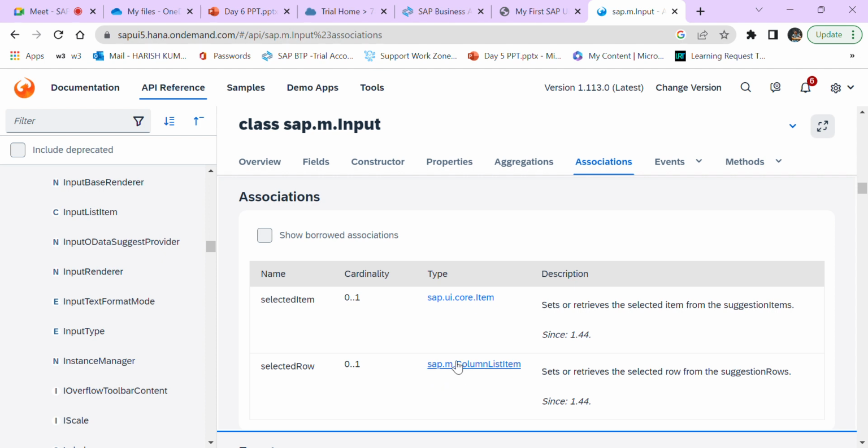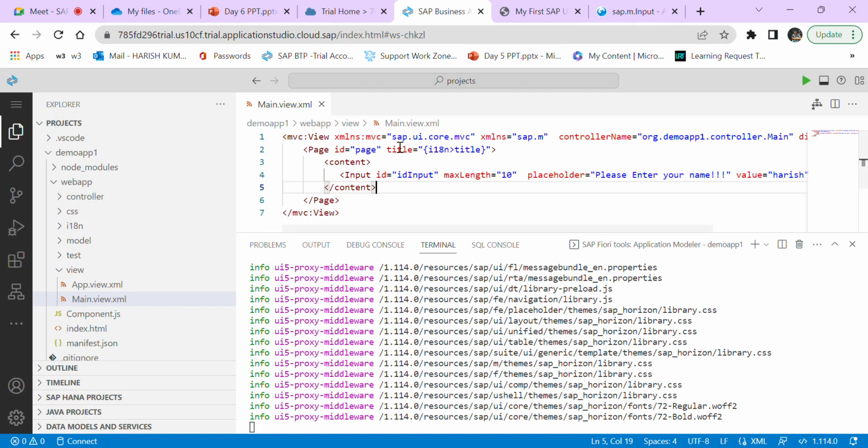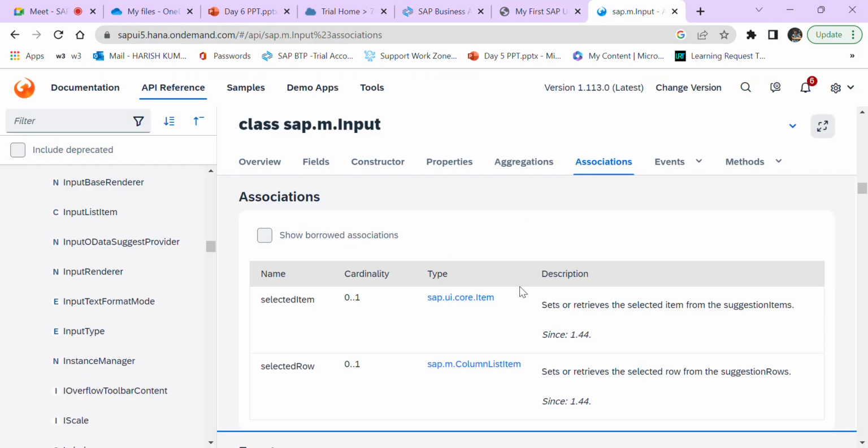SAP.m you have already declared. SAP.ui.core, if it's not declared, you need to declare. I think SAP.ui.core.mvc we declared, but we didn't declare SAP.ui.core. Then you need to declare SAP.ui.core. Okay, if you didn't have.